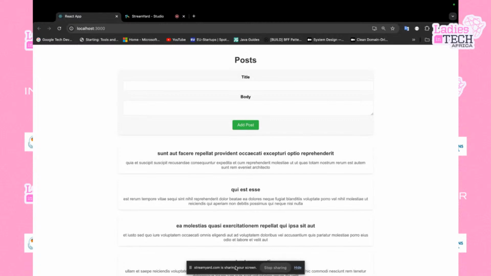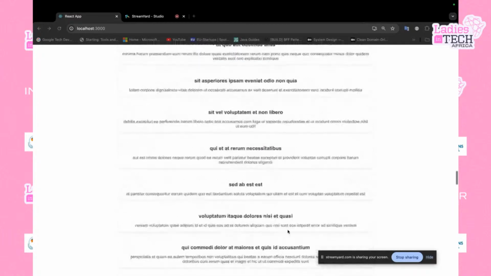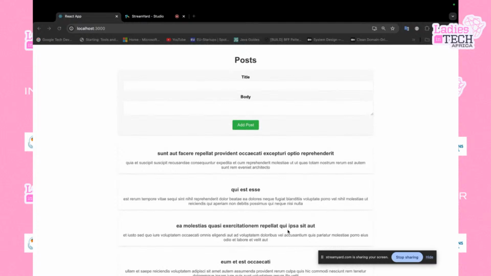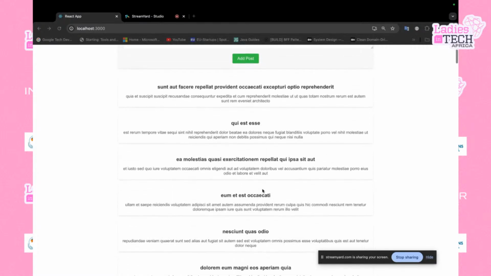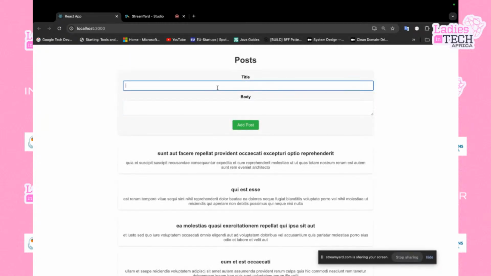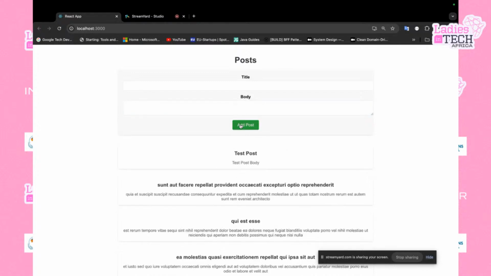Okay, so this is what we are going to build today. We are going to build a web page, a single web application where you can see posts and you can also create a post. Let's create a post, test post, and you add to the body. This is what we are building.